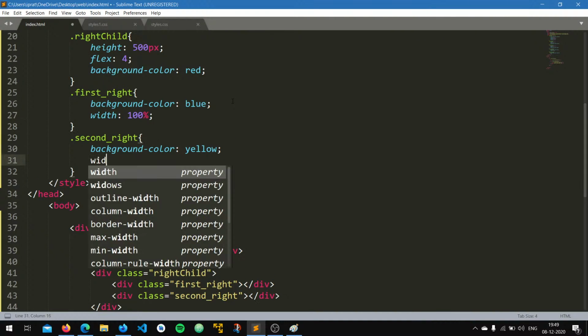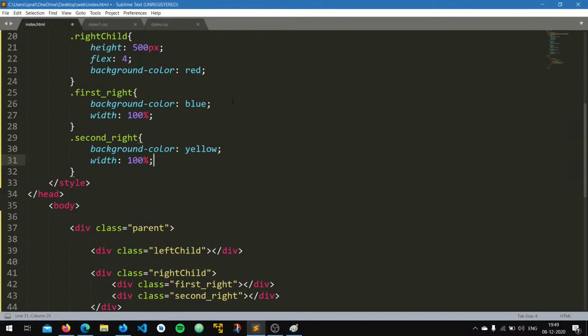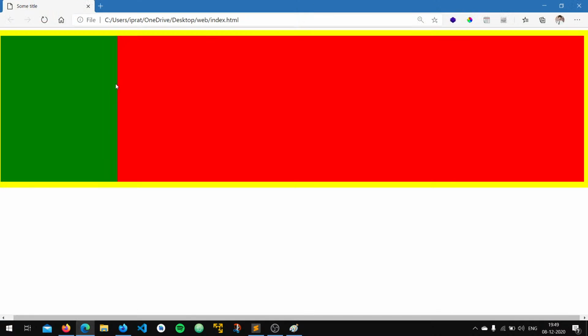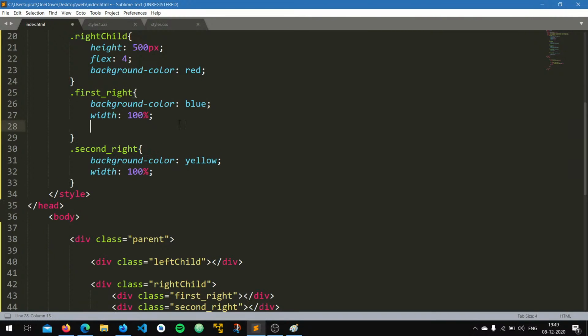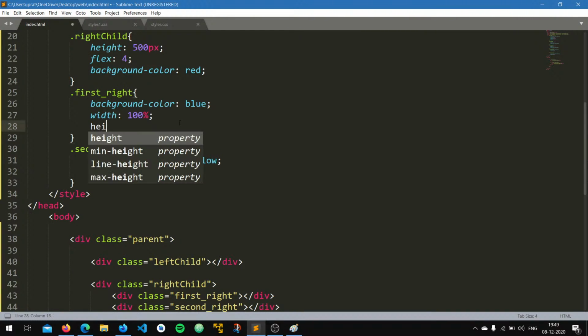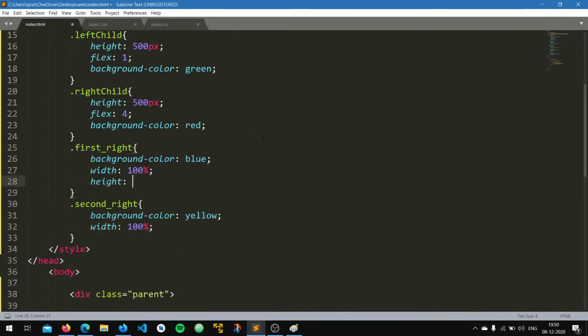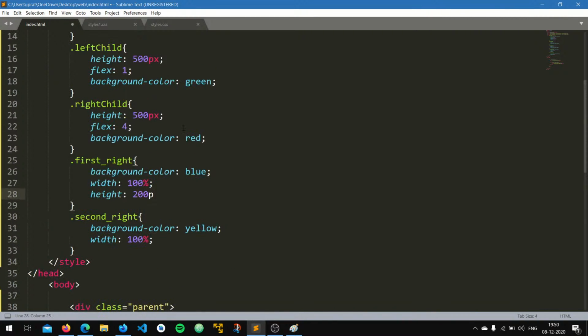Okay, we are giving width of 100% to both of them, which simply means that they will acquire entire width of their parent, and their parent is this red container. So they will acquire entire width of this red container. Let's give them a height of 200 pixels each, as the entire height is 500 pixels. So we are dividing the height between these two elements.